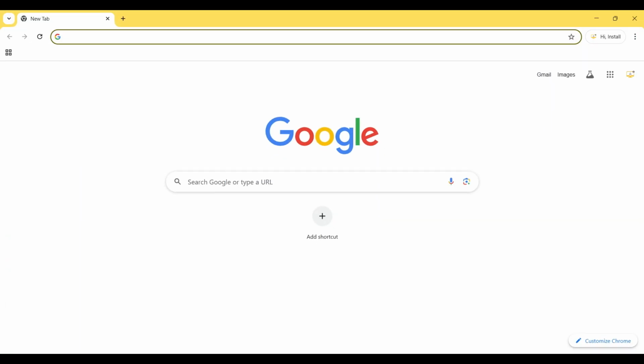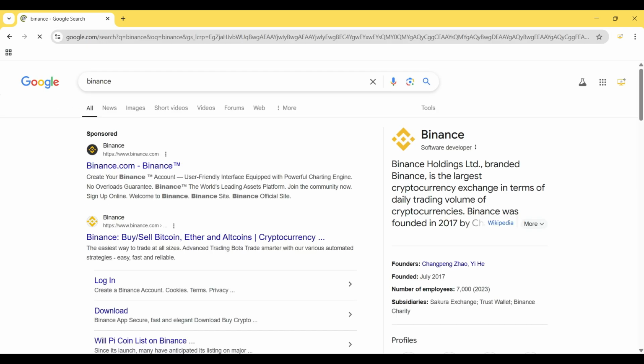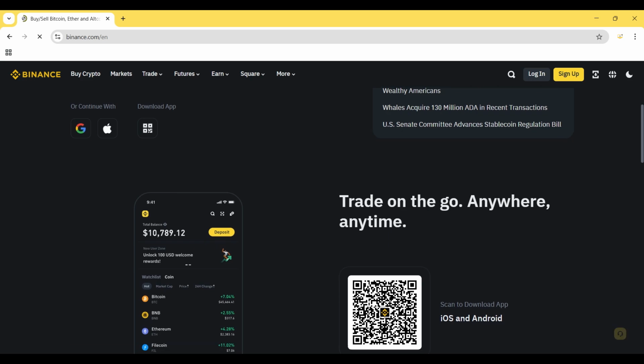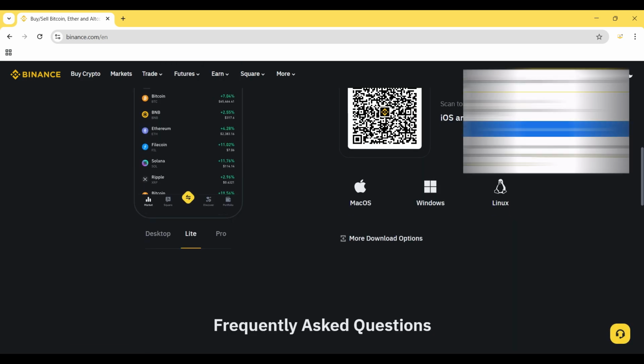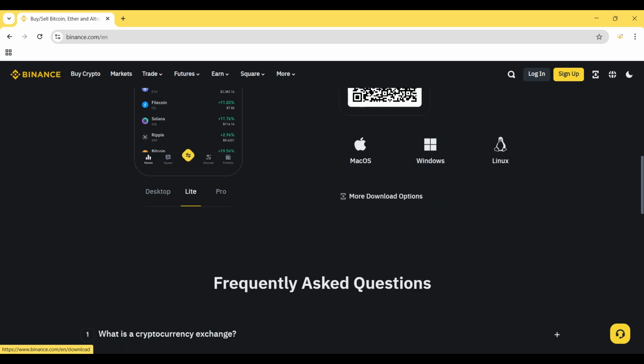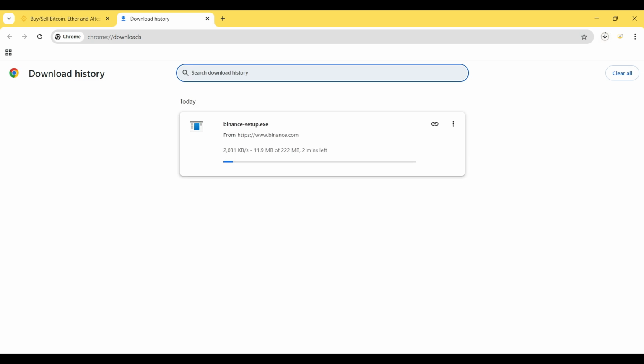So I open my browser and then I type Binance, then hit enter. This is the official website of Binance. So I enter this website and I scroll down, and here is the option Windows. So I click on it and the setup file is downloading now. It takes a few minutes, so I fast forward it.